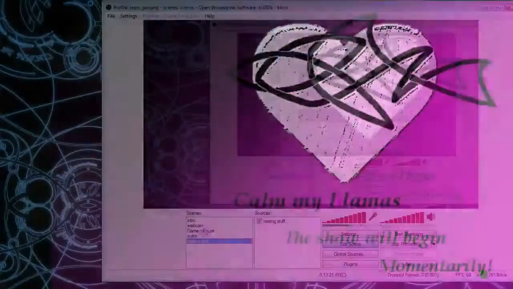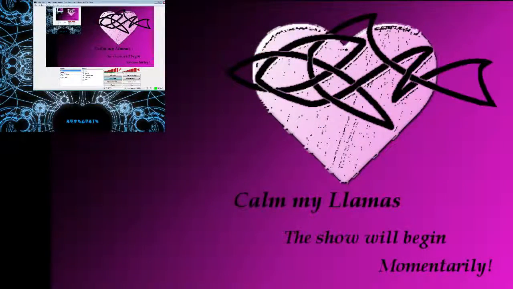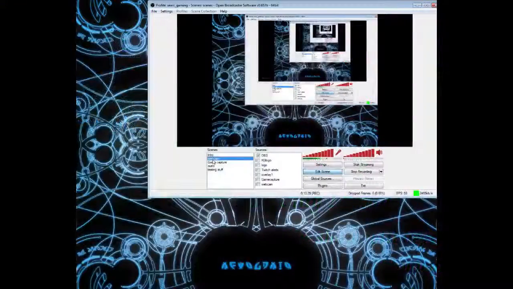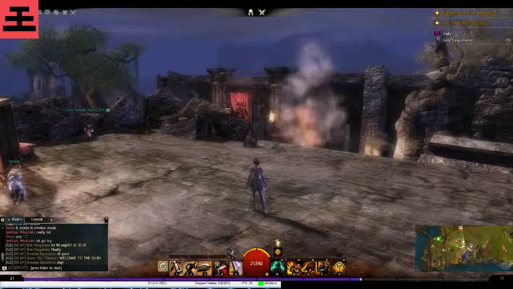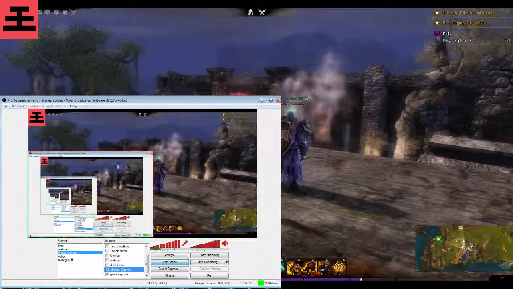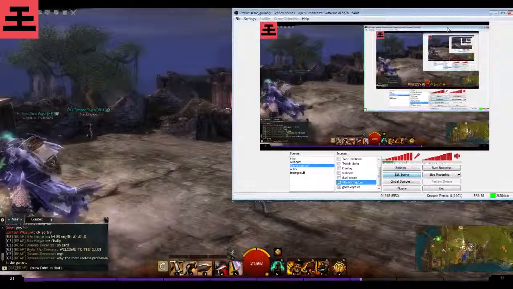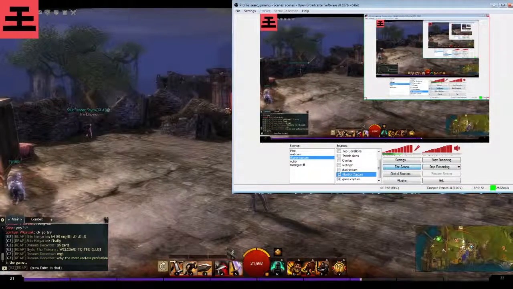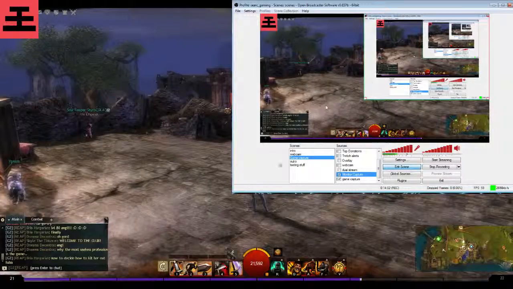From here, it's the reason why you would have multiple scenes. For example, this one is my intro. This is what I have on before I start. Then I switch to my webcam scene, which shows a big webcam and a little game. And then I switch to the game when I actually start playing, which shows a big game and a little camera. Order, move up. There you go. It's important to have these in the correct order so that they actually show up.